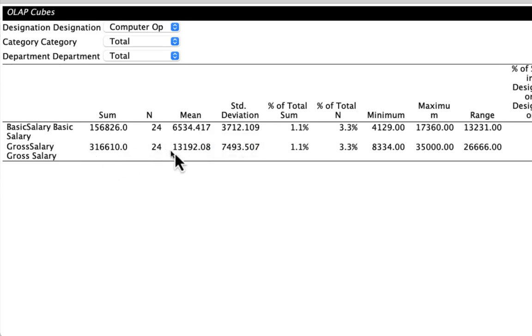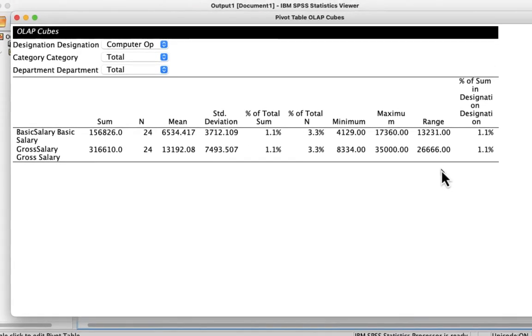This is the gross salary. This is the average salary of the gross, and that was the mean or average of the basic salary. This is the standard deviation between them, the sum of the total. The minimum basic is 4,129, and the maximum basic is 17,360. Whereas the minimum salary was 8,334 and 35,000, and the range is 13,231 to 26,666. So it is like this.